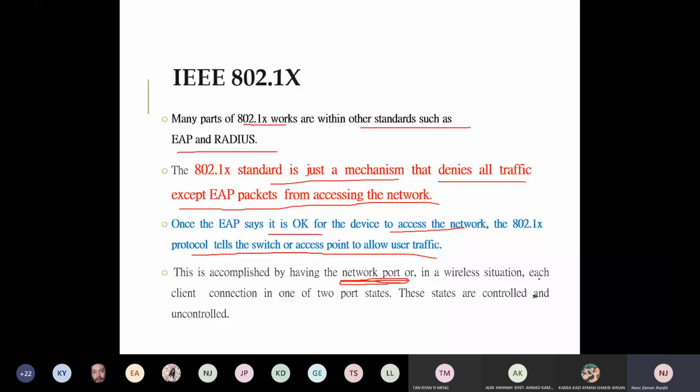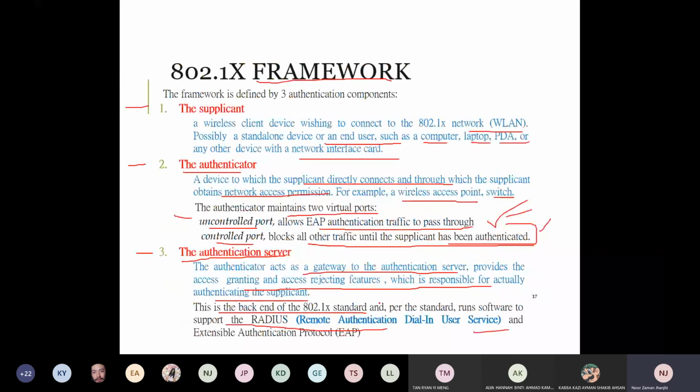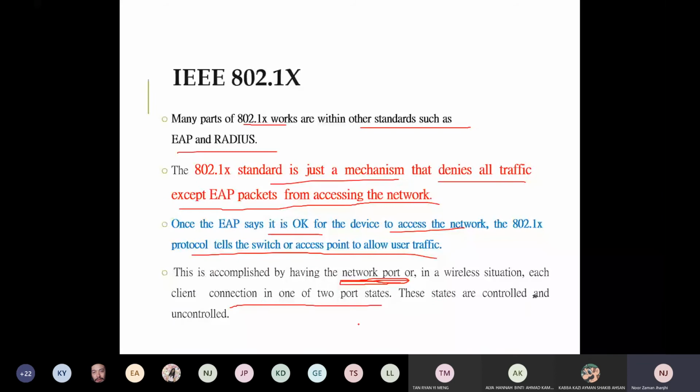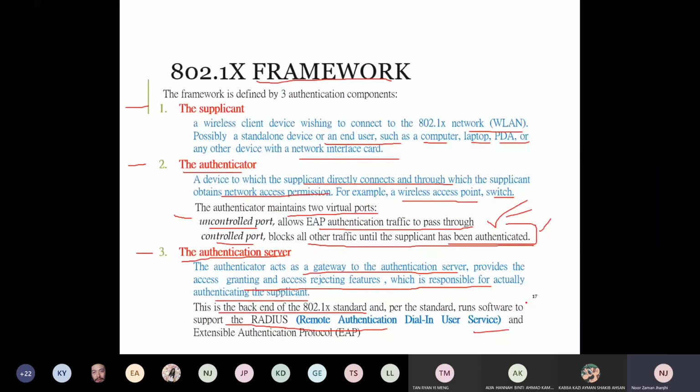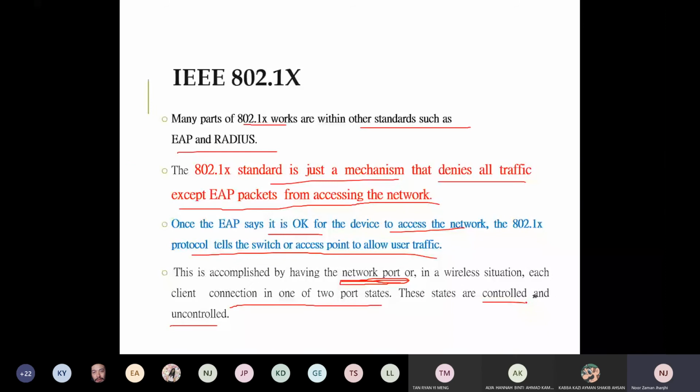Or in a wireless situation, each client connection is in one of two port states. What are the two port states? These are controlled and uncontrolled. You already know that uncontrolled means open access, and controlled means we have some kind of authentication mechanism. That's what we discussed here. It's very simple and pretty clear, but it's very important as well.